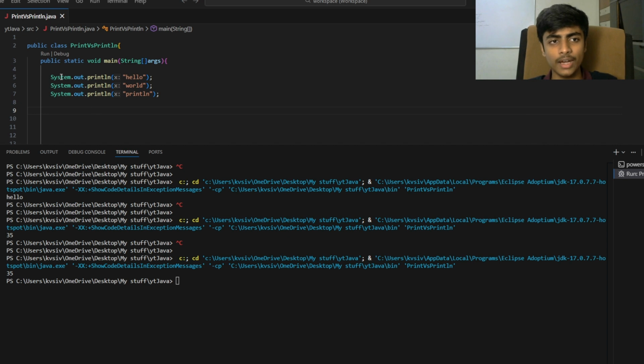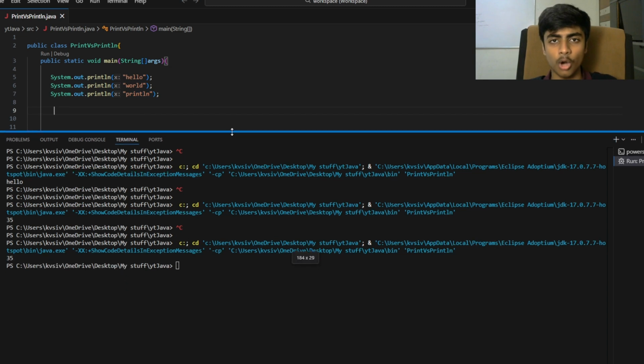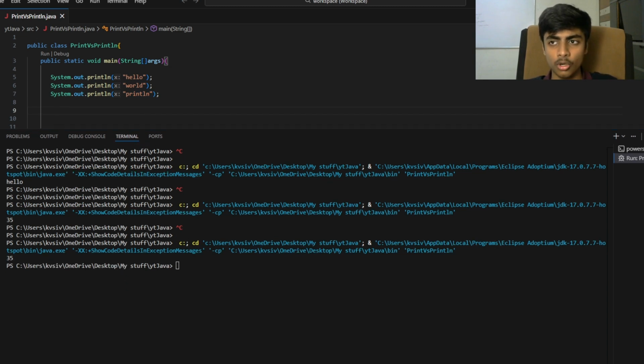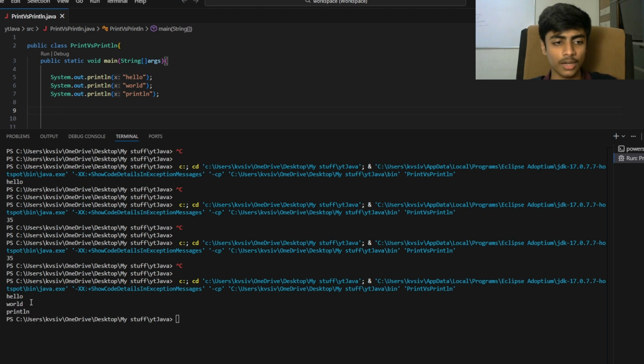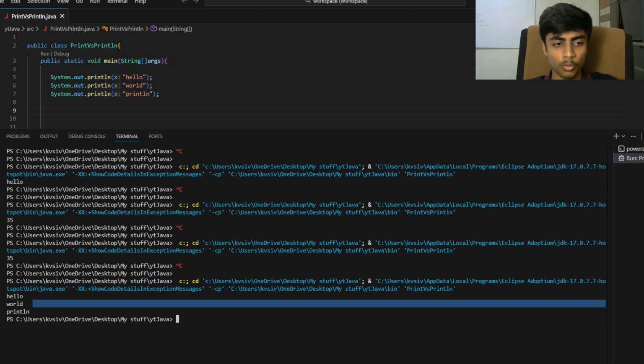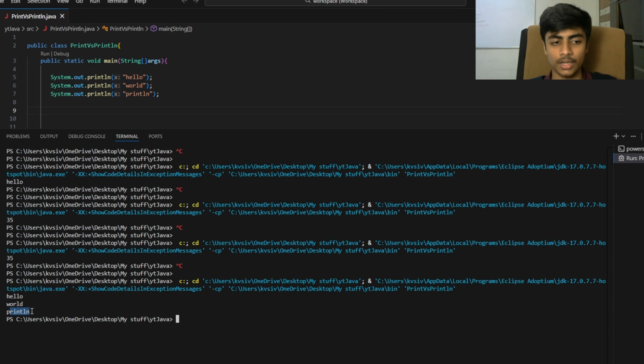So over here, I added three println statements. The first println statement is basically printing the word hello. The second one is printing the word world, and the third one is just printing println. Now, if I run this, what output would you expect? You notice that when I run this, we're just going to get hello in one line, world in a different line, and println in a different line.